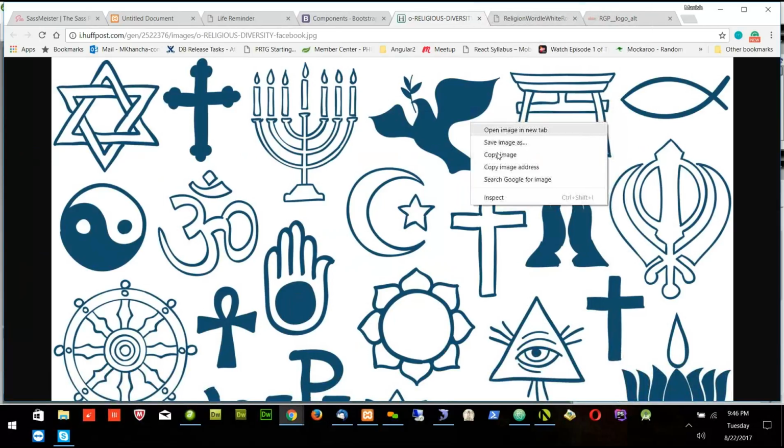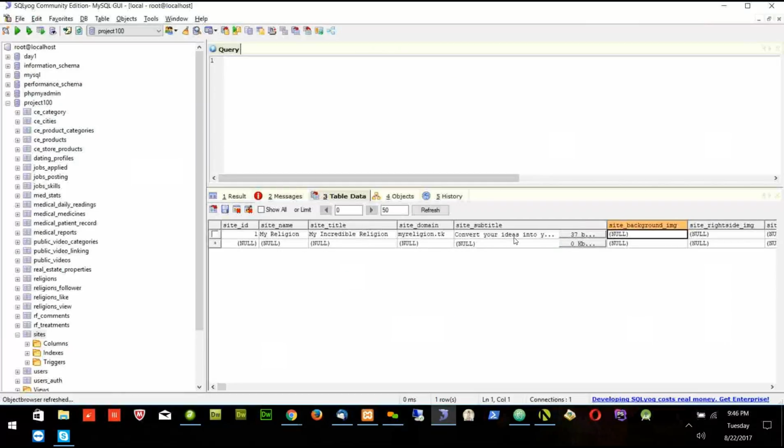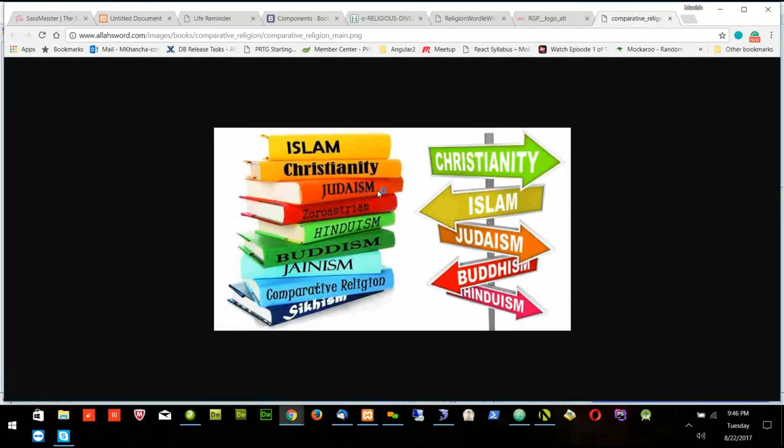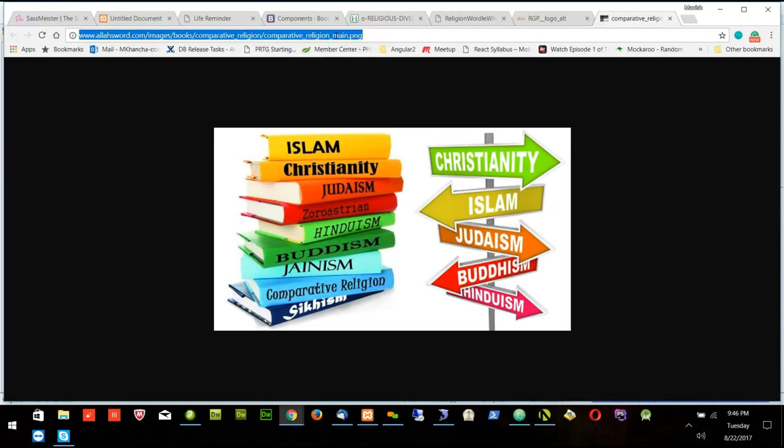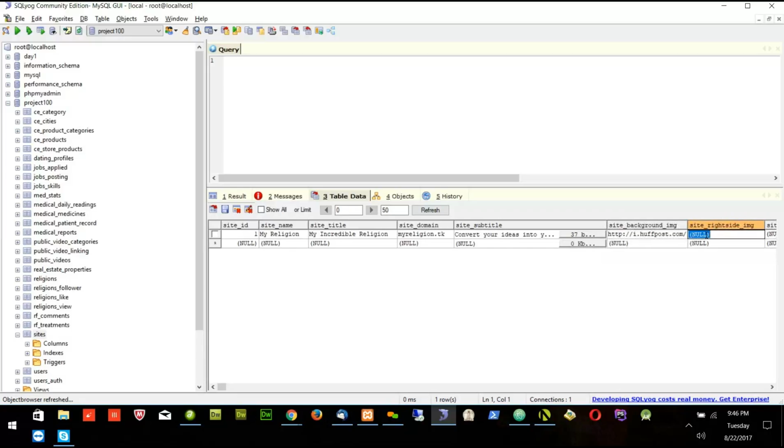I will copy the image address and put it in the database. This is my background image. I will put the image. And for the right side image, I chose one image. We can change it later, but right now I chose this one. This is for the right side. I don't have any other image, so I will not take voting for the right side image. Okay, now we have the right side image and the background image also.